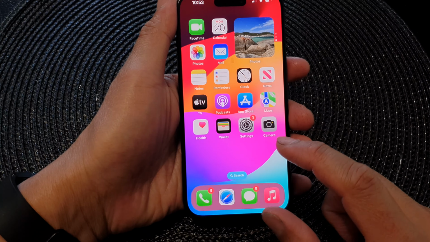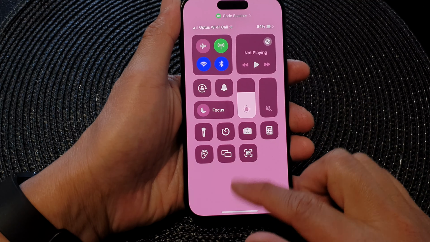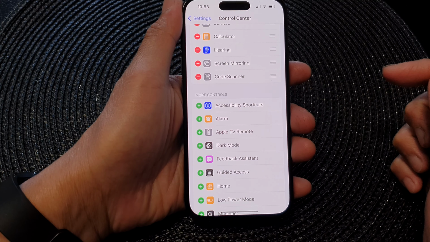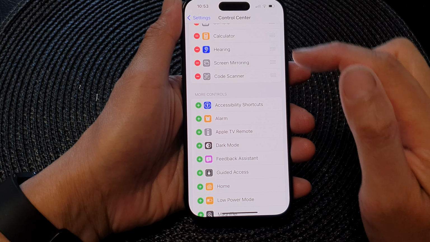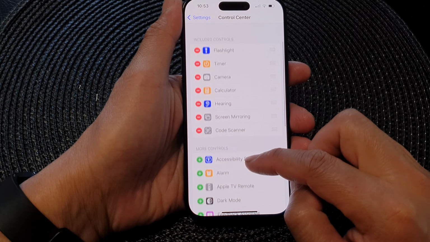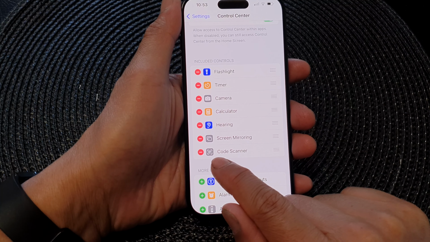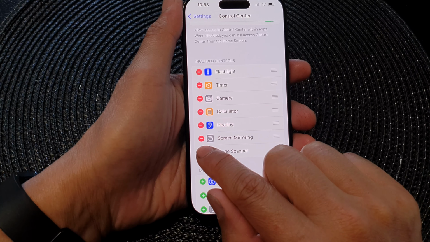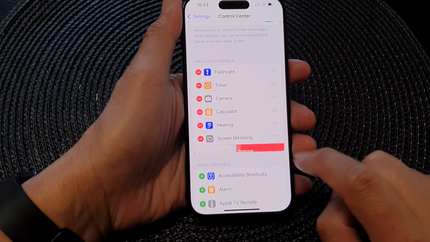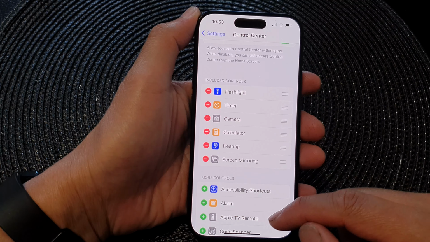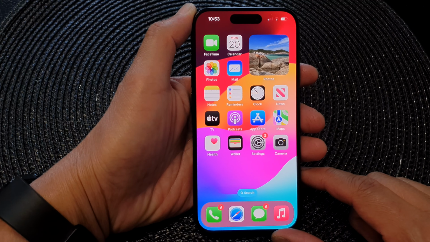Alright, now if you want to remove it from the control center, then we go back into Settings. In Settings, go to Control Center, and in here, go down to the Included Controls section and tap on the Remove button next to the code scanner. Then tap on Removed. And that's it. Finally, swipe up to go back to the home screen.